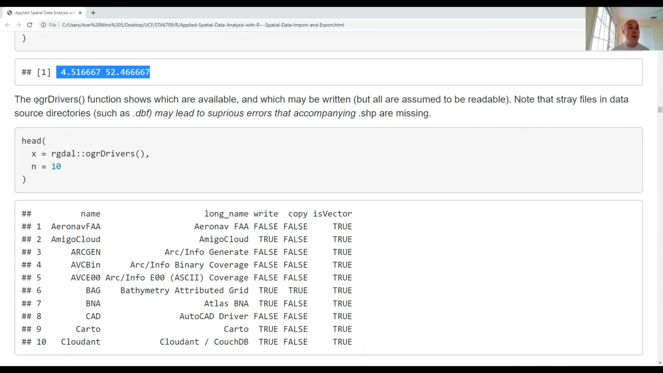Now, in RGDAL, there's the ogrDrivers function that shows which drivers are available to work with. Some of them will be writable but may not. I believe all of them are readable, but you're going to have to work with each individual one, case by case. Things will have different properties in terms of write, copy, and is vector. So here are our different drivers.